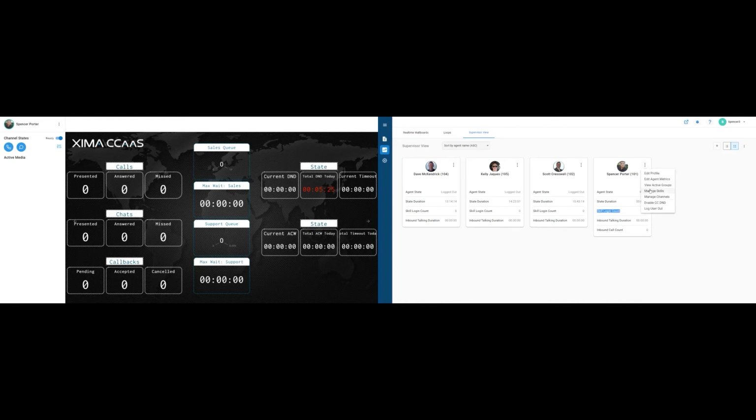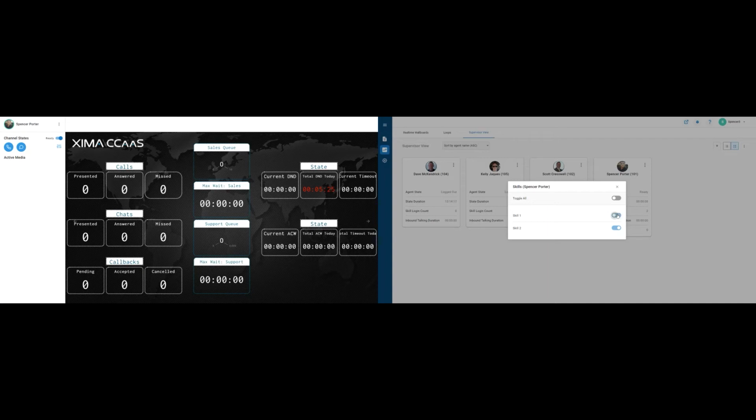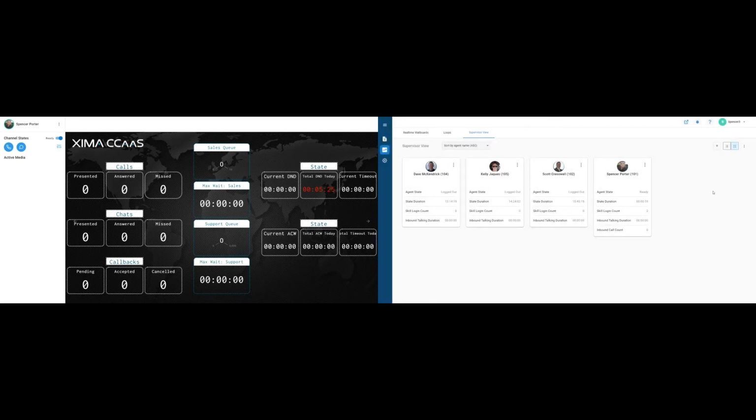Alternatively, I can do the same thing except in reverse order. Let's say I don't want him to take calls for Skill 1. Okay, now that's going to reflect appropriately in that way. I have the option to have him as part of Skill 1 and Skill 2, or Skill 1 only, or Skill 2 only, etc. The second to last thing here, manage channels.